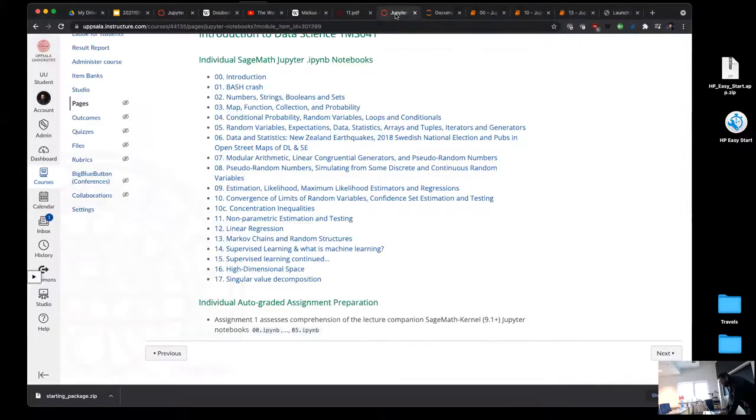So this is basically the topics, right? We get all of them on the same page. The engineers and the math students know as much Bash, programming and maths. It's sort of the equalizing course. I won't go through all of this. I thought I'd show you a few examples of the convergence of limits of random variables and confidence sets, maybe Markov chains.